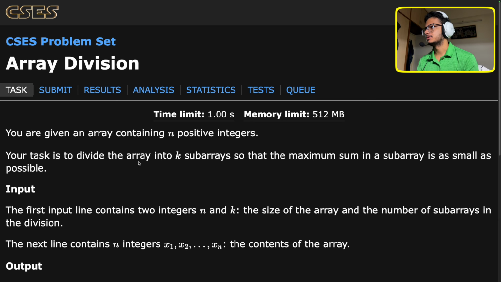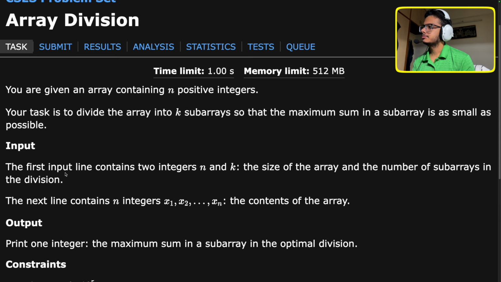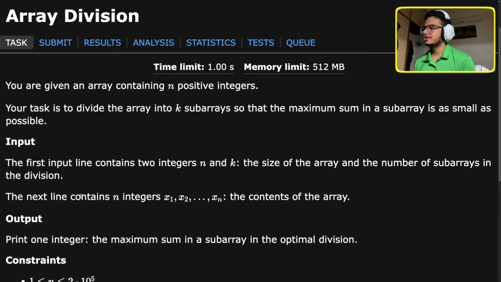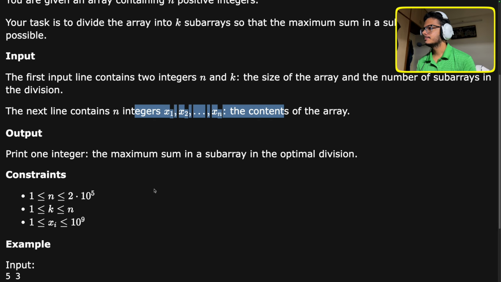If you see the input here, we are simply given in the first line two integers n and k. n represents the size of the array and k represents the number of divisions, or you can say the number of splits that you have to do. The next line contains n integers, which is simply the array values, and for the output you have to print one integer, the maximum sum in a subarray in the optimal division.